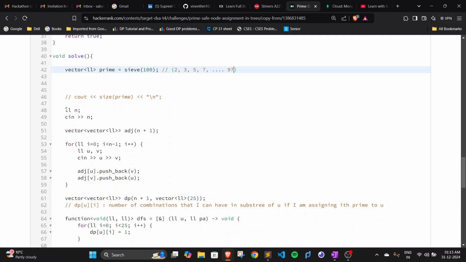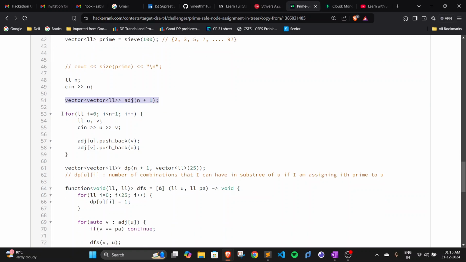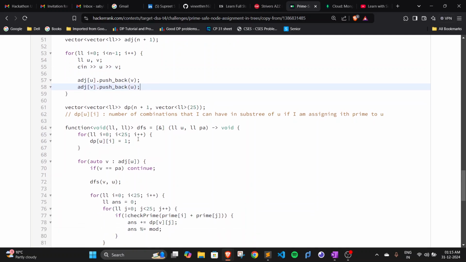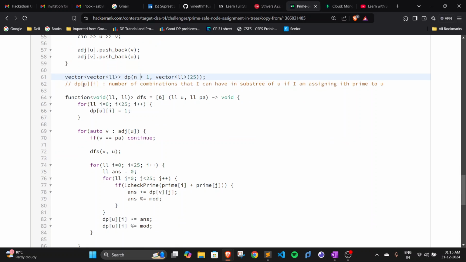Okay, so after this I have taken n as input, the number of nodes. I have created the adjacency list of n plus 1 size. Then I have considered these n minus 1 edges and created the undirected edges. Then I have created a 2D DP of n plus 1 comma 25 size. 25 for 25 primes, and n plus 1 for 1-based indexing because the nodes are from 1 to n. So dp of u comma i is the number of combinations that I can have in the subtree of u if I am assigning the i-th prime to u.